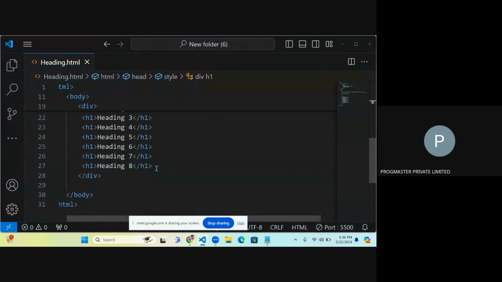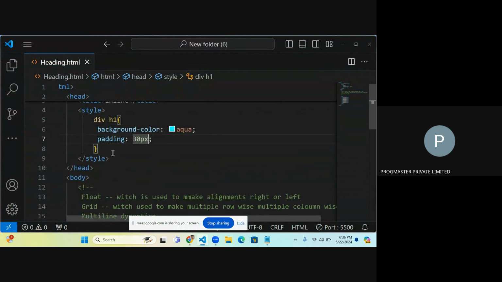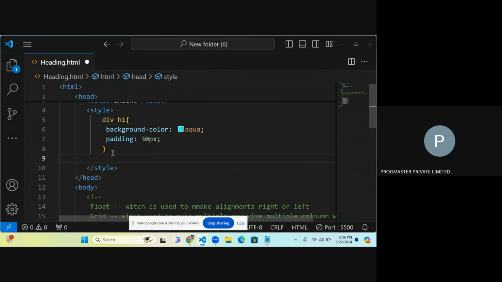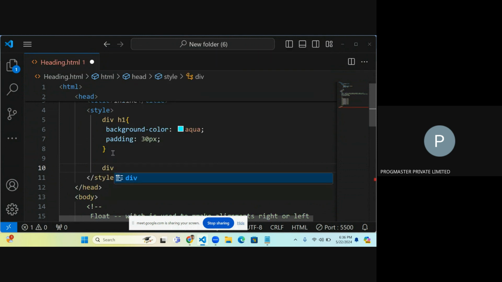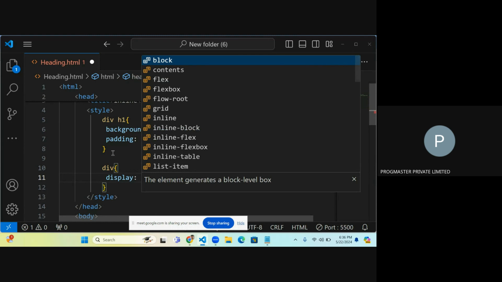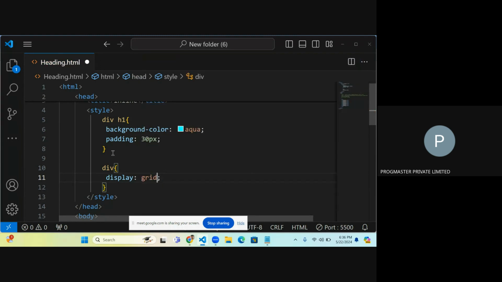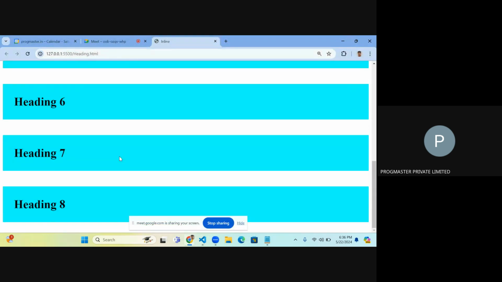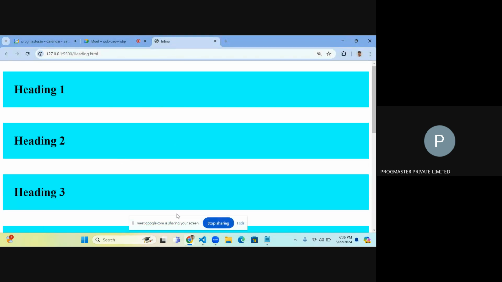In that case, we are going to use the grid property. By using the grid property, we can make those alignments. So now I'm going to use grid. Where do we have to apply the grid? The entire block, the div, is where we make the alignments. For this one we are going to apply the grid property. What is that property? Display is the property. What is the value? Grid is the value. Save the file, go and check your output. See, nothing happens; we're getting the same output.